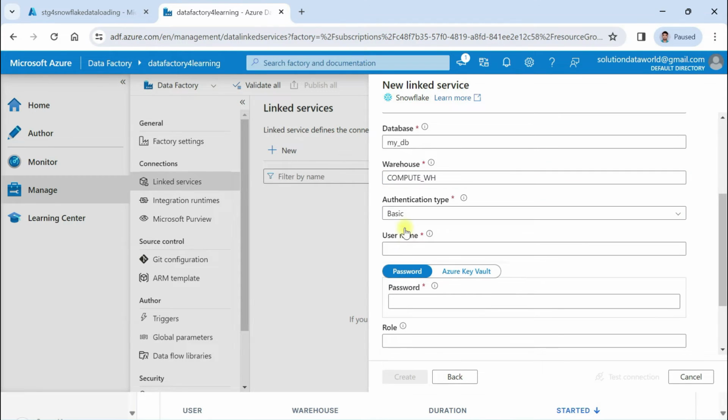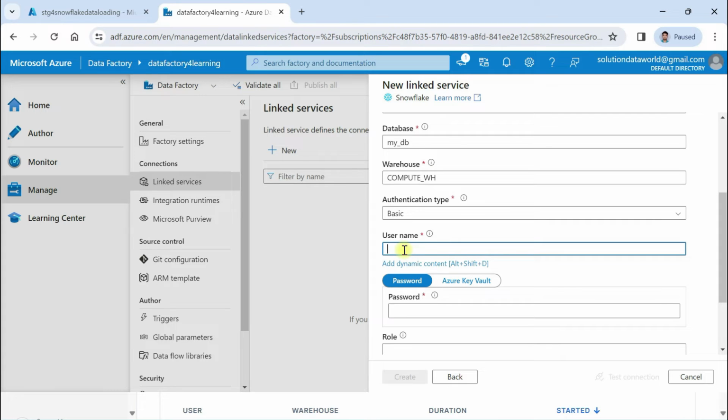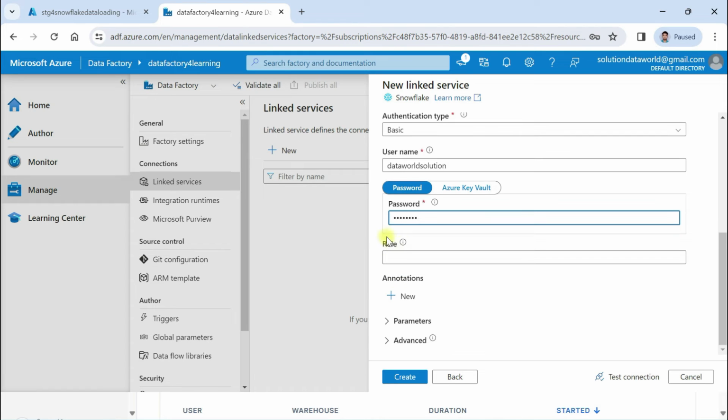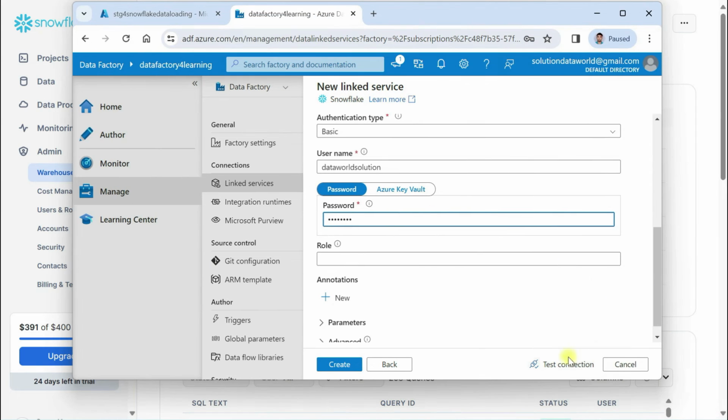For authentication, I am choosing basic authentication, and type here the username. In my case, data world solution. Type here your username and type the password. I am choosing basic authentication, so I am typing the password. I am leaving the role blank. Now go to here. Now you can click here to test the connection. This is testing the connection.